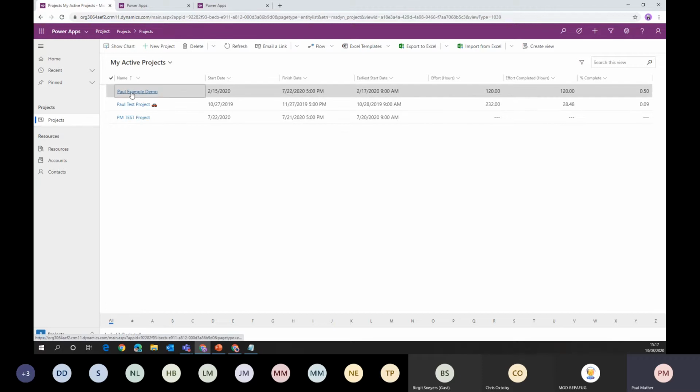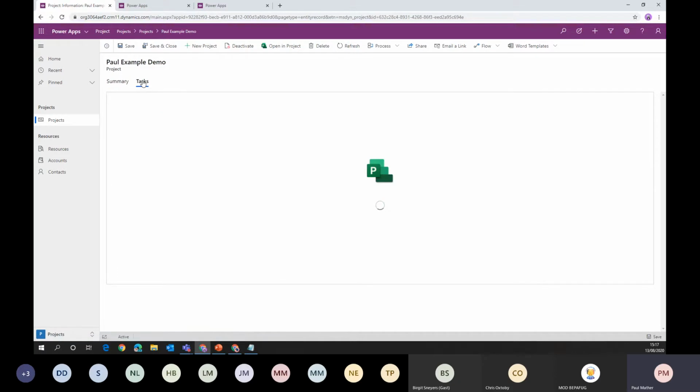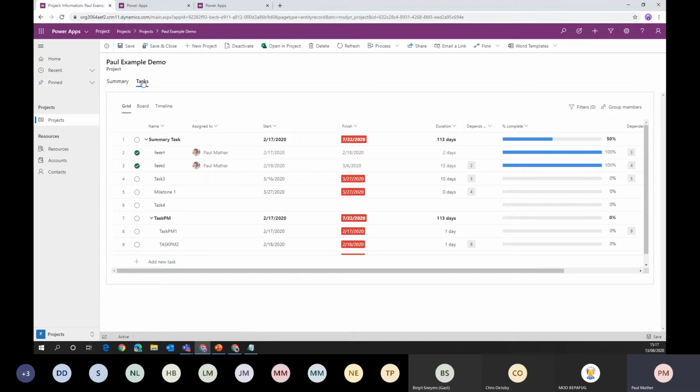So if we have a look at what an example project looks like through the default model-driven experience, here we've got some very high-level summary information, and that is all that you get out of the box. So the owner and the template that's used for the calendar for the working time. But if we click on the Tasks tab, what we'll see when this loads is exactly the same experience that we just saw. Obviously, this is a different project, but the same experience that we just saw in the Project Office UI. But this time we're in an iframe within the model-driven experience, whereas before we were in the full page. But we have exactly the same capability.